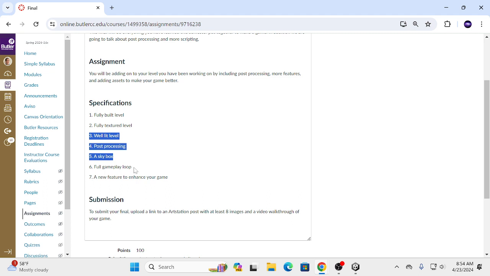Again, you'll need a full gameplay loop. So I should be able to have a main menu. You click play, go in. I can die, restart, or I can go back to the main menu. So it has a loop. Now, these other things, fully built level, fully textured level, that just kind of goes without saying.